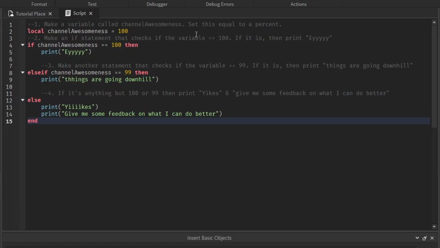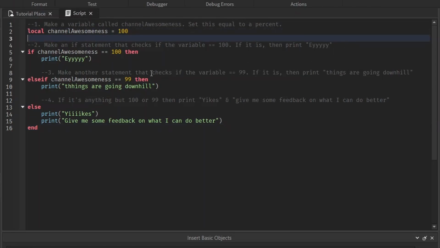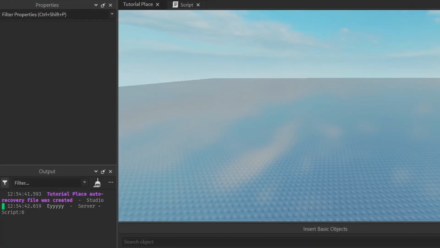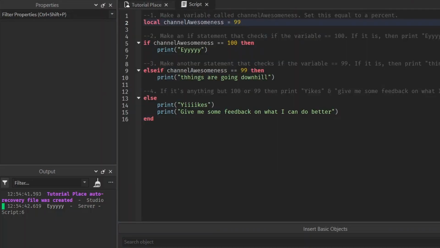Let me just make this a little cleaner by spacing it out a little bit more. You can do this, it won't affect the script at all. Just make everything nice and fit, aligned together. It's still a little messy, but it's okay. So the channelAwesomeness is at 100 right now. Should print out a. What if I make it equal to 99?